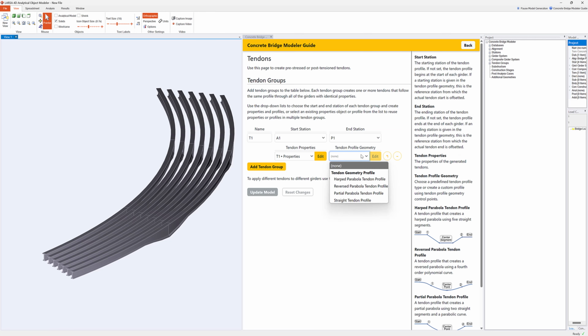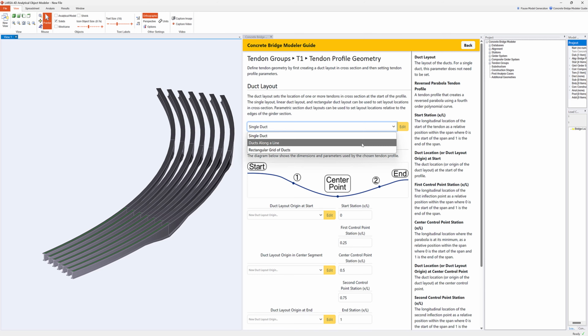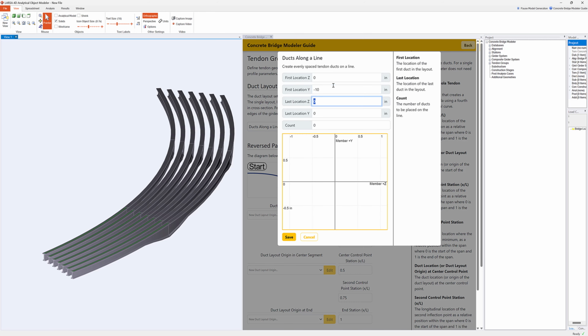Now we'll proceed with the tendon geometry definition. For this example, we select the reverse parabola option as the tendon profile. First, we define the duct layout, placing 3 ducts along a 20-inch vertical line with equal spacing.